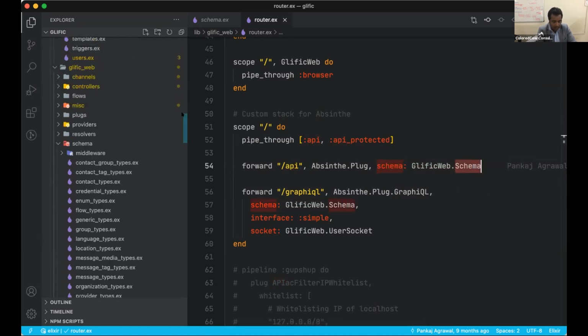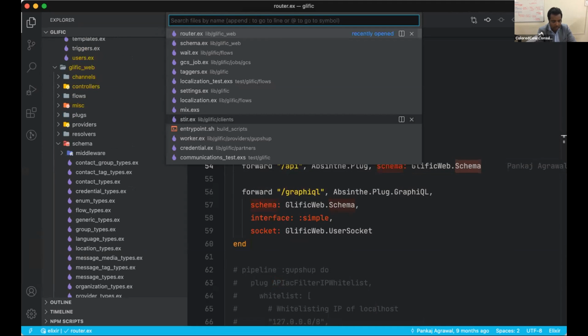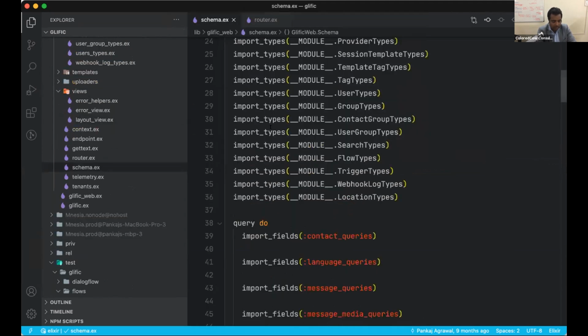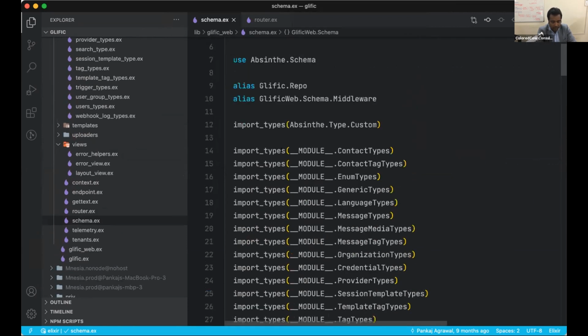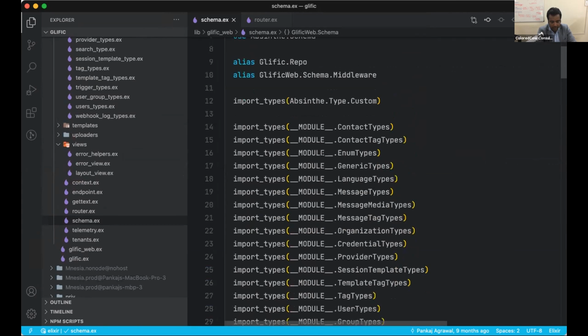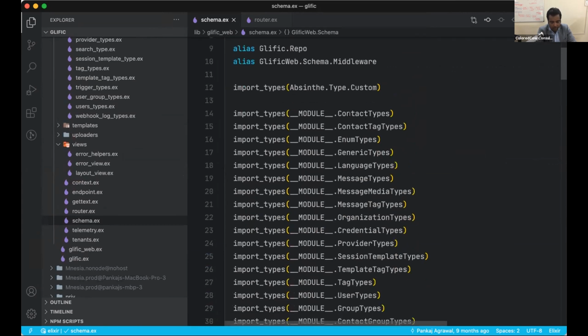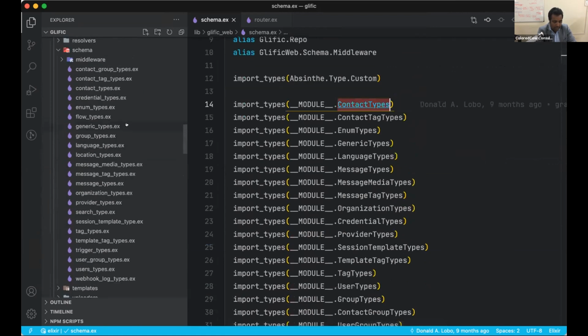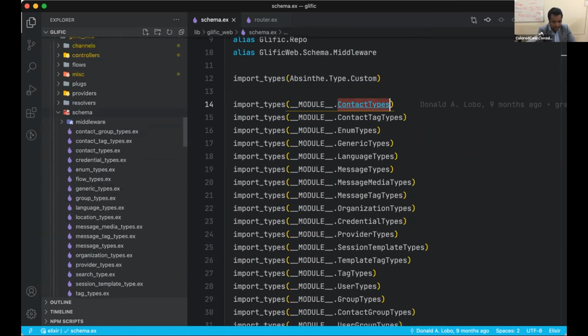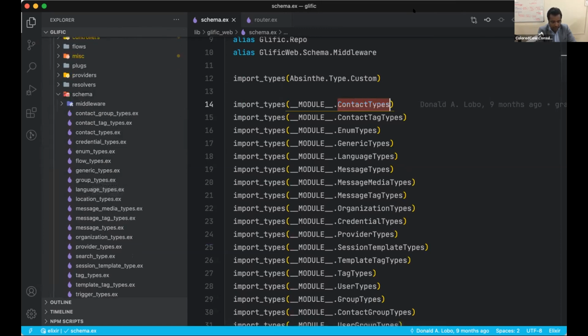And if I go there, so this is the Glific schema file where we just import all our queries. So let's say if I talk about the contact types, we created a directory in our Glific web thing with the name schema, where we define all our resources as a GraphQL API endpoint.